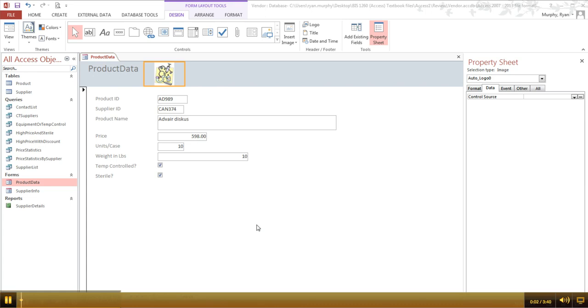Okay, so at the end of step 5 in the last video, we had just added in the picture and resized it, and now we're ready to move on to step 6, where we're going to make some more edits to the form, and then we'll eventually switch over to form view and make some changes to the data.